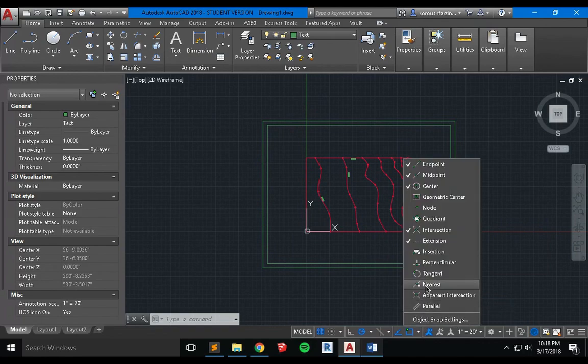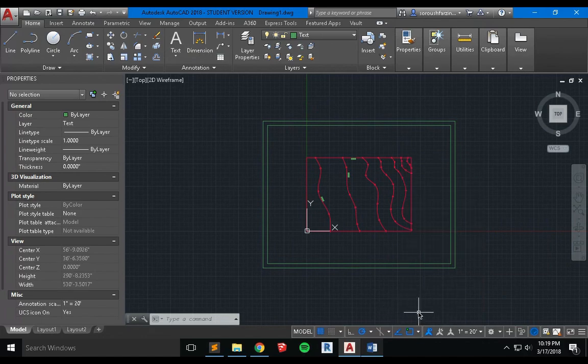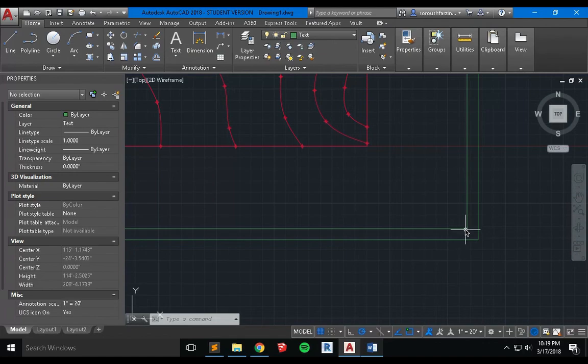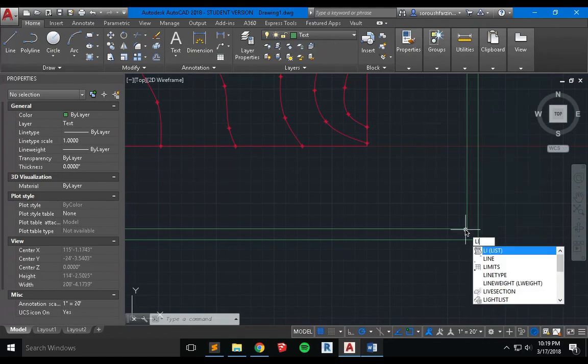to make sure that the nearest that I used before is not going to be activated anymore. So the nearest is off. Then I can use the referencing that we used before, the snapping reference line. So I'm going to zoom in on this place and I'm going to run the line command.